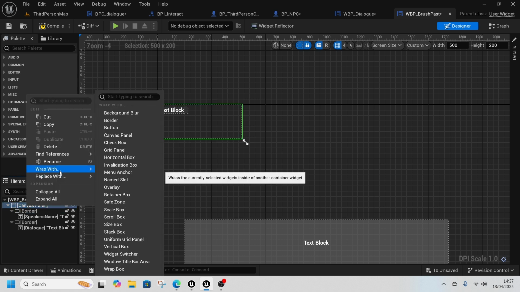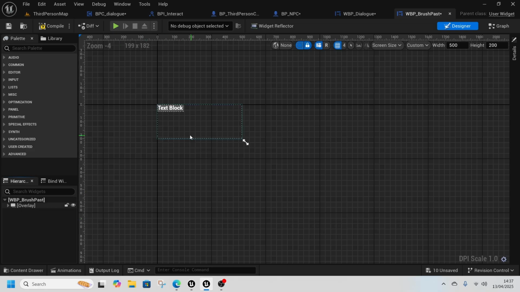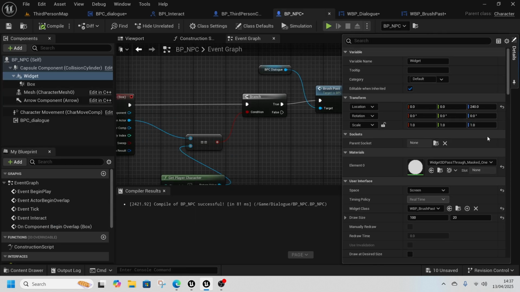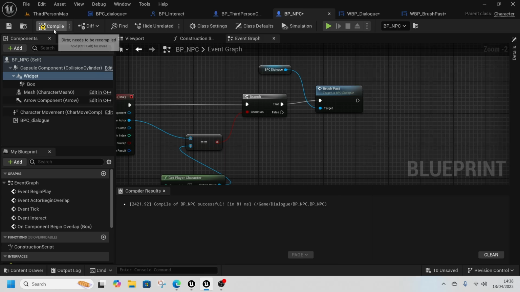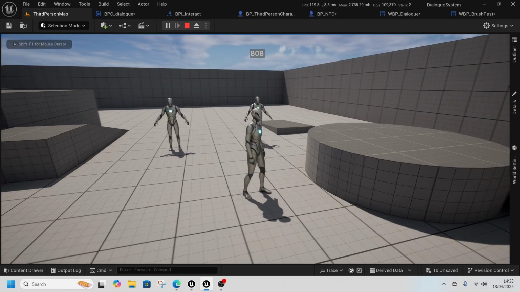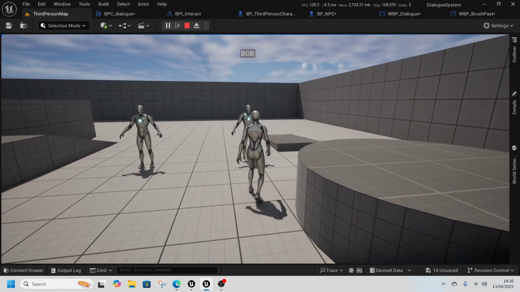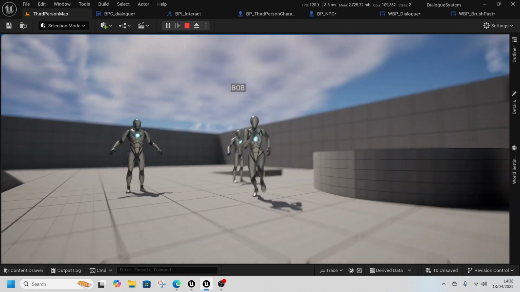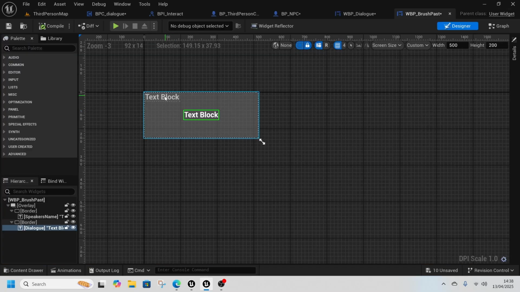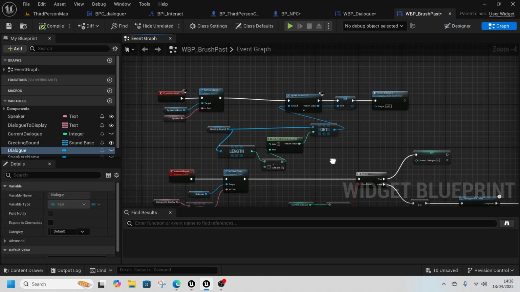If we want to be clever, we can replace the canvas panel with an overlay. And then this border, you see, go to widget, 500 by 200. Draw it at the desired size. Try it one more time. And that works to a degree, but not for this.